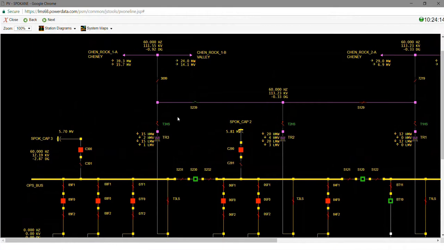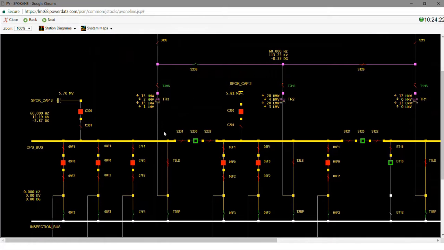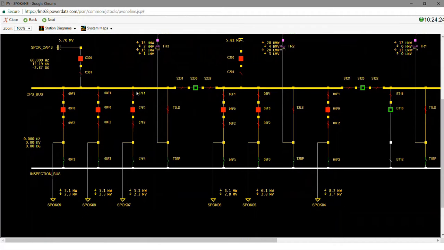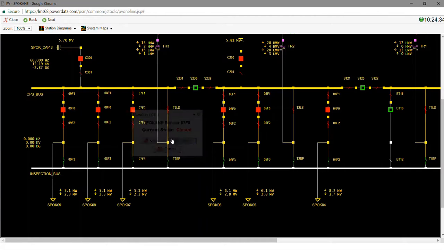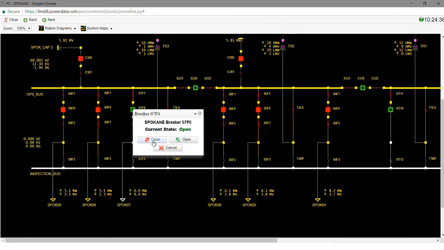The other type of switch in Power Simulator is a load break switch, and a load break switch will function basically the same as a circuit breaker. Right now, 07FO feeds the Spokane 7 load. I could open the circuit breaker if I wanted to de-energize that load, and that's fine because it's a circuit breaker, that's what it's supposed to do.